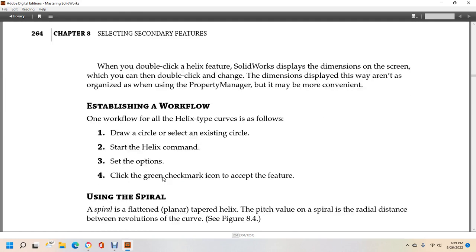Establishing a workflow: one workflow for all helical-type curves is followed. Draw a circle or select an existing circle, start with the Helix command, set the options, and click the green check mark to accept the feature.